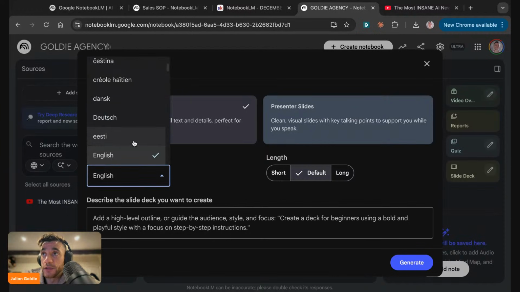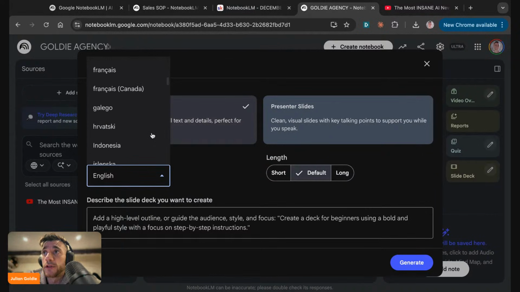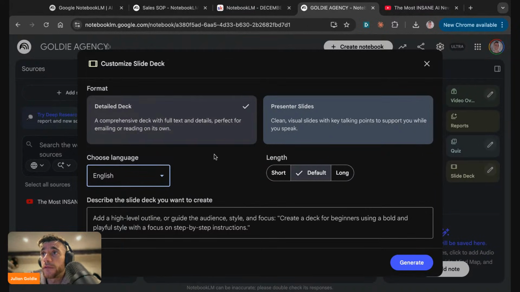You can choose your language out here. Pretty much all the main languages are in here, which is pretty awesome. I think even Thai is on the list, which is pretty crazy. You've got different forms of Chinese, traditional, simplified, and so on. Let's just go with English, keep it simple. Then you can choose between short, default, and long. Long is obviously going to be longer, short shorter, and bear in mind, the longer it is, the longer it takes to generate.